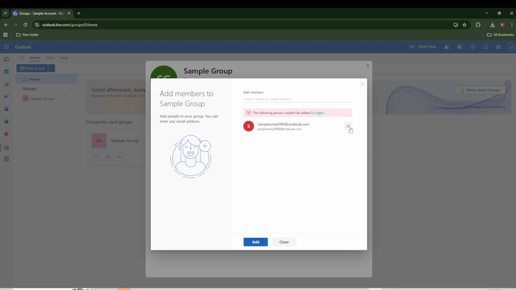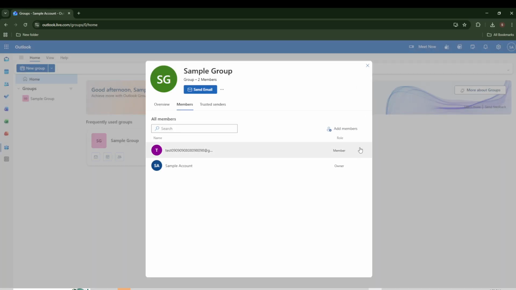That's all it takes. You've successfully managed your distribution list in Outlook, making group emails quicker and more reliable. Keeping your list up to date ensures the right people always get the right information at the right time.